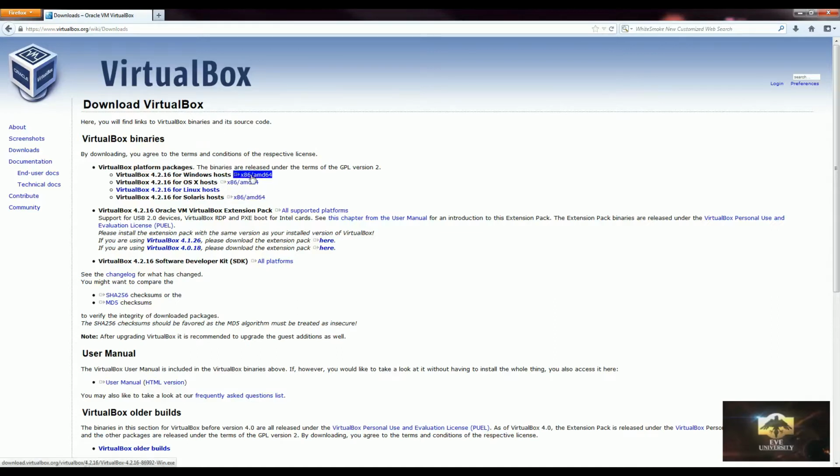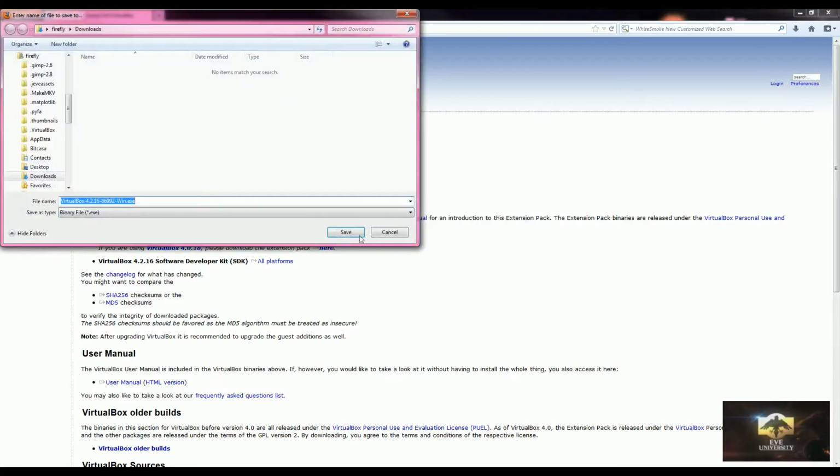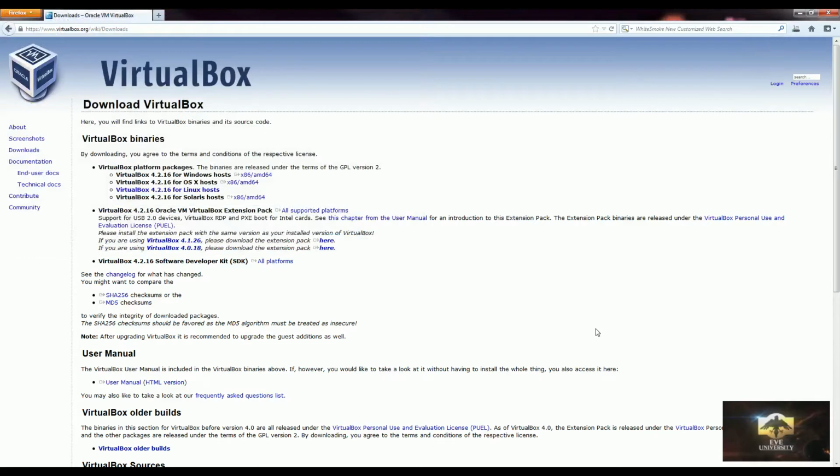In my example, I'm running under Windows, so I'm just going to click on here to download the x86 AMD64 VirtualBox 4.2.16, which is the latest VirtualBox as of this recording, and then I'll just save it for later.